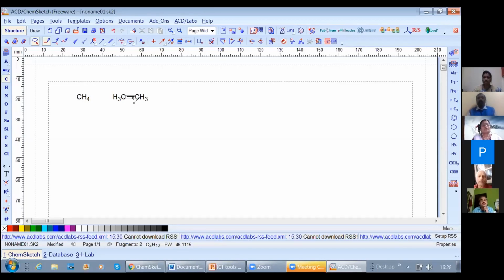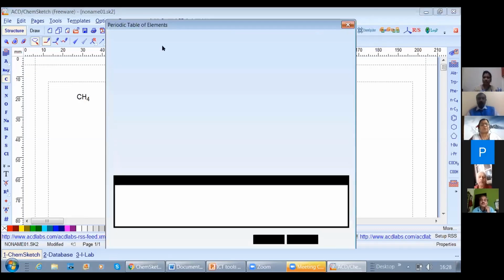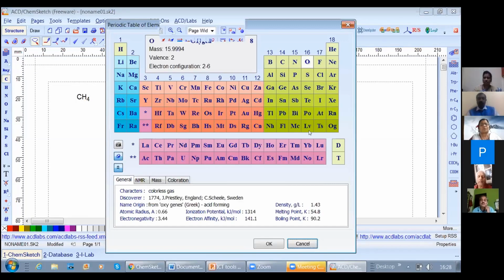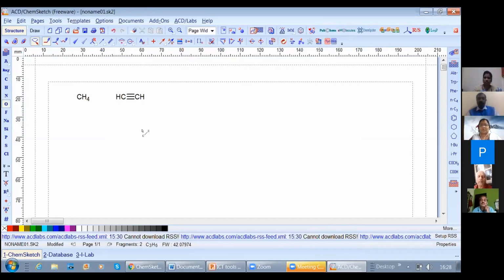So that is the single bond. If I want a double bond, then I have to click on this bond. It will give me the alkene structure. If I want a triple bond, I have to click it once again. Okay. So any element, if you take oxygen, it will directly come here. So oxygen attached to hydrogen.